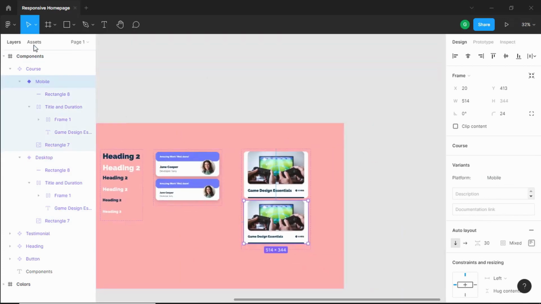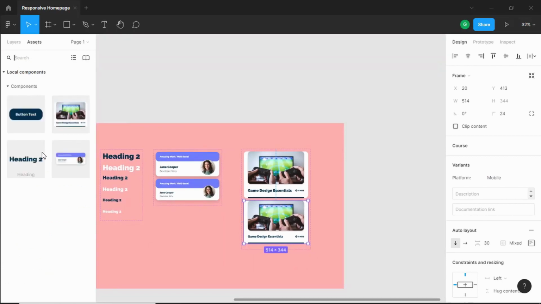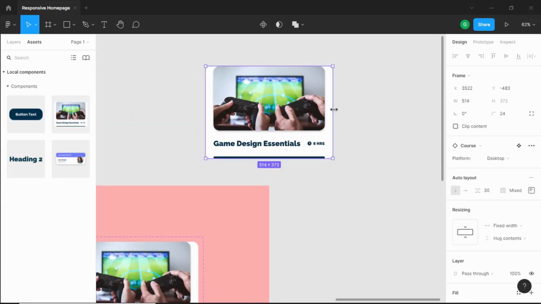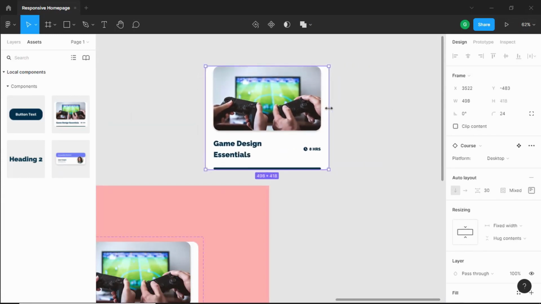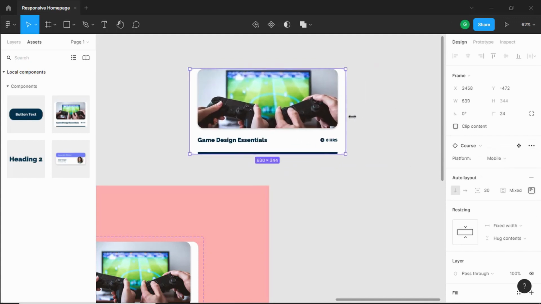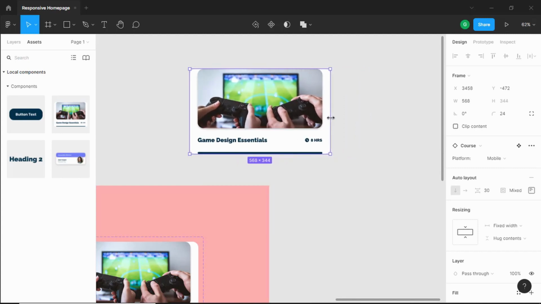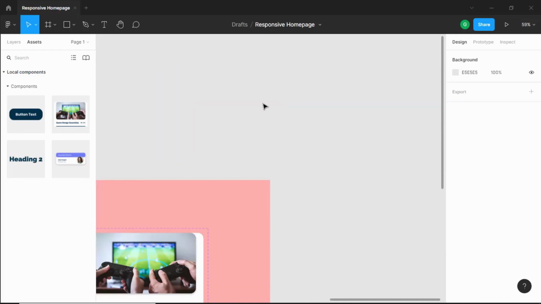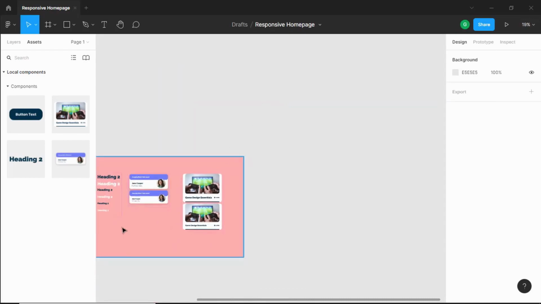So let's go over here to assets, and let's drag this course card over here, and we can see everything works alright. And if we increase or decrease the width, there's no problem. And let's select the mobile version, and it also works alright, there's no problem. So that's it with the course component, and with that we have created all the components that we need for our website.